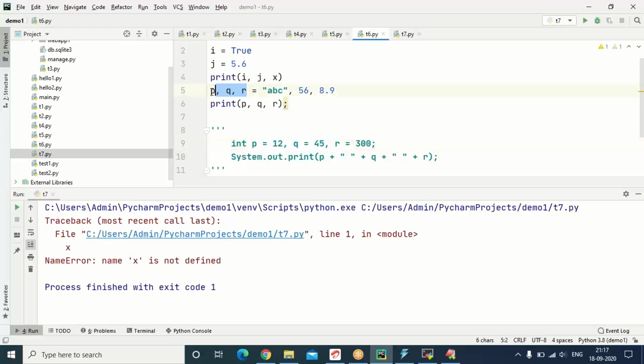Whereas in case of Python, you can go for any data type individually. P is one type, Q is one type, R is one type, or you can go for all three the same type. It is up to your requirement. These three are the main differences between Python and Java with respect to variables. Still some more differences are there. Those you will come to know down the line. They cannot be understood today itself.